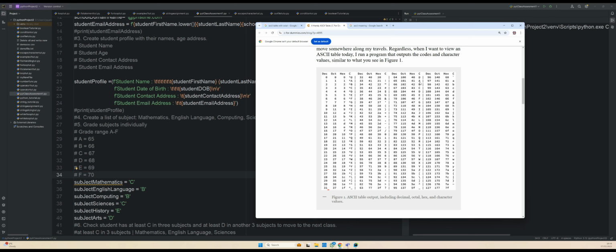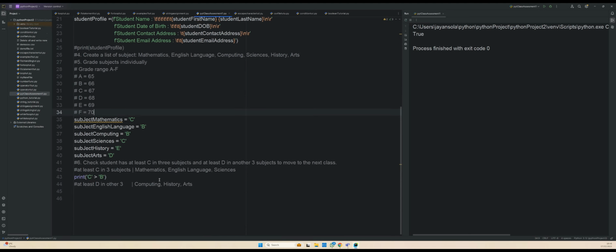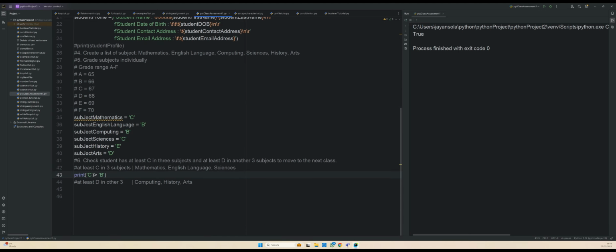And remember, these are all uppercase. If it's lowercase, it's different. Lowercase a is 97, lowercase b is 98. That's about that. So when I compare here, what I'm actually doing is 67 greater than 66. So that is what the system is trying to do internally, right?